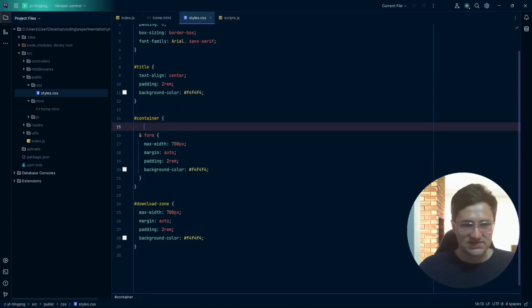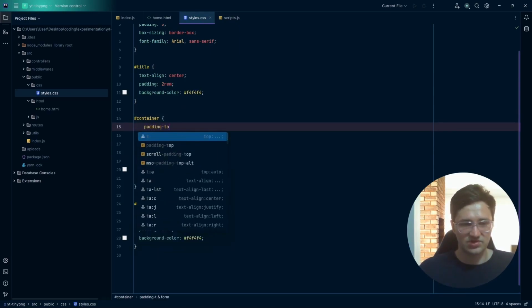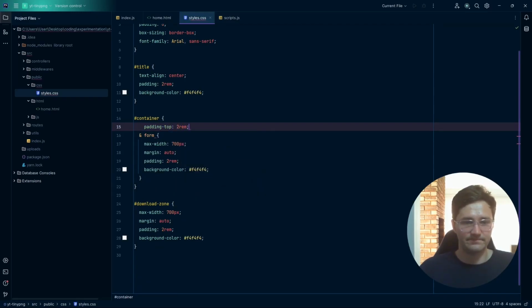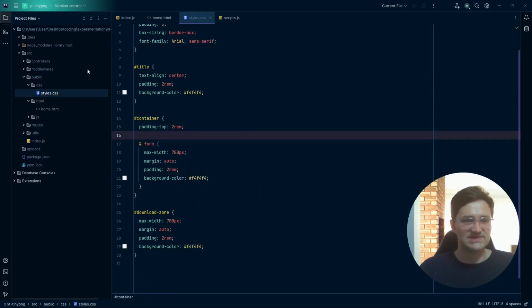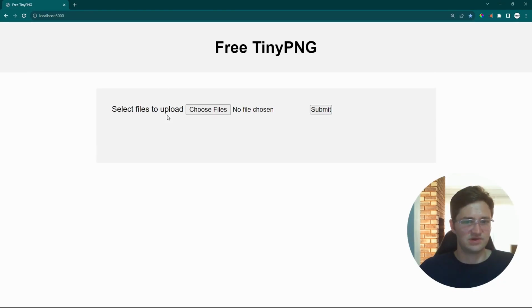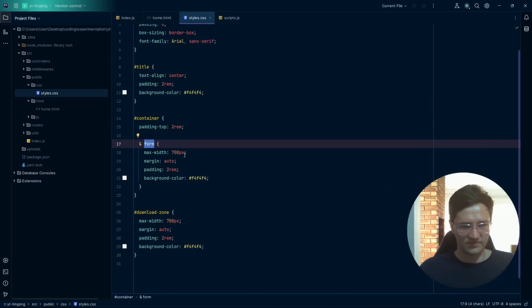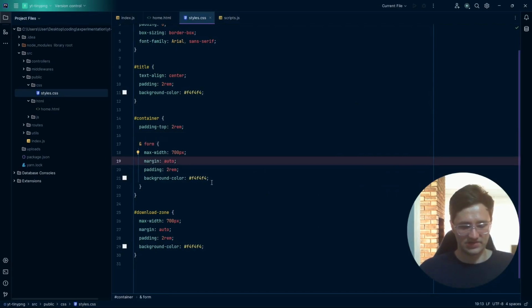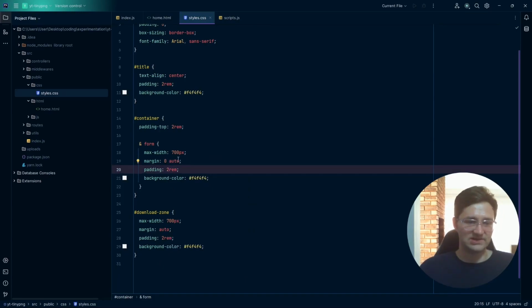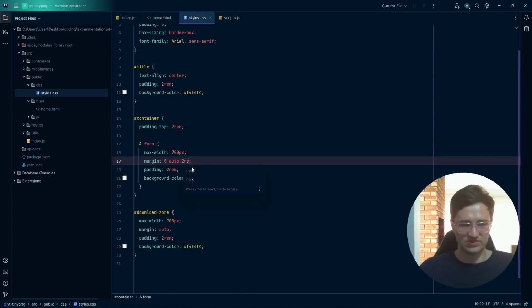So let's add padding top with 2 rem. This would space it out at the top. And then we want to add some margin below the form. So below the form, we're going to target the bottom property. So that is the top, right, and the bottom will be 2 rem, and left will also be auto. Save.